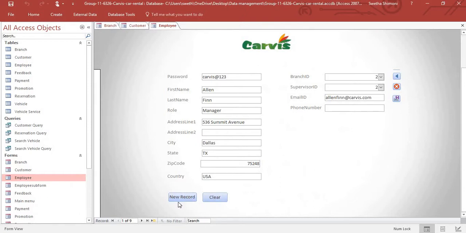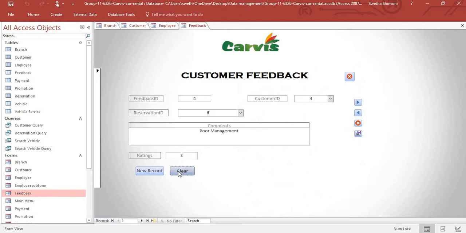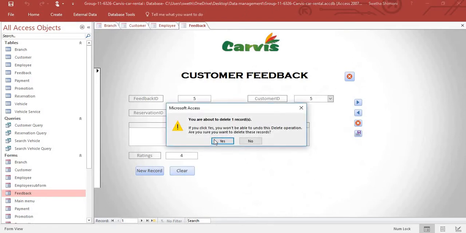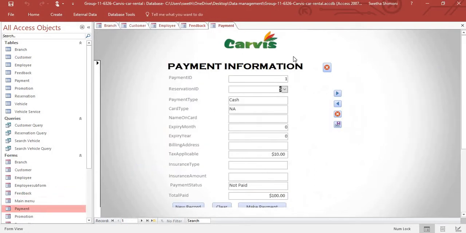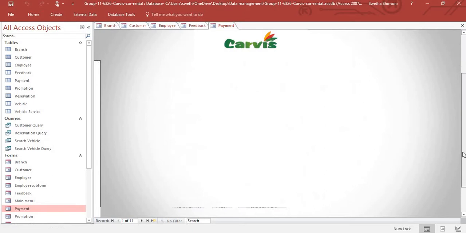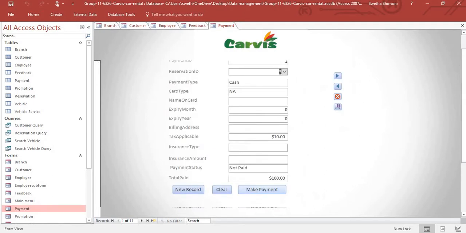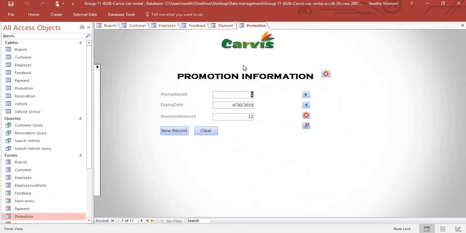So once you click on new record, data is persisted. Once you click on clear, data is deleted. So click on clear, it asks. So once I give yes, the data is deleted. The same way the payment information, once I give all the payment details and click on make payment, the payment has been done successfully. And the promotion table, you can persist data into the promotion table through this form.